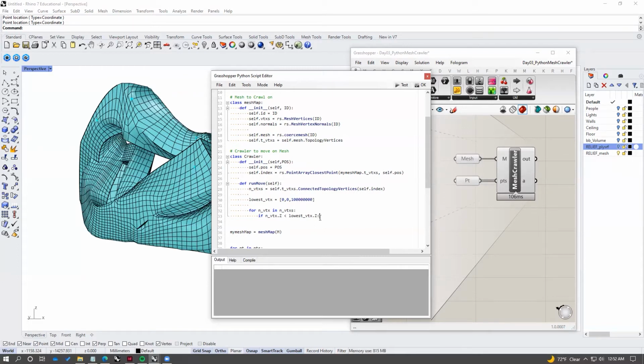So if it's lower, then we need to do 2 things. We need to say that the lowest vertex is now our current vertex that we're cycling through in the neighborhood. So lowest vertex now equals that. We want to update our position. So our self.pos is now going to equal our lowest vertex. So self.pos equals lowest vertex, and our self.index is going to equal whatever index that was. So we actually need to create a variable lowest index as well. Say lowest index equals the index of this vertex.